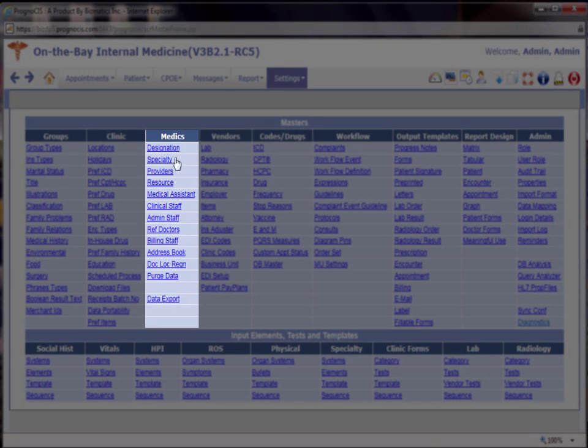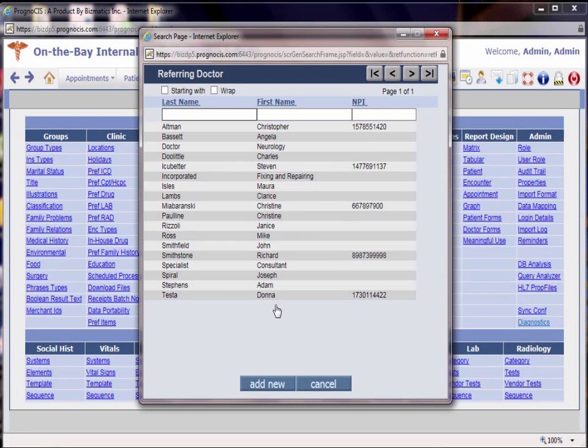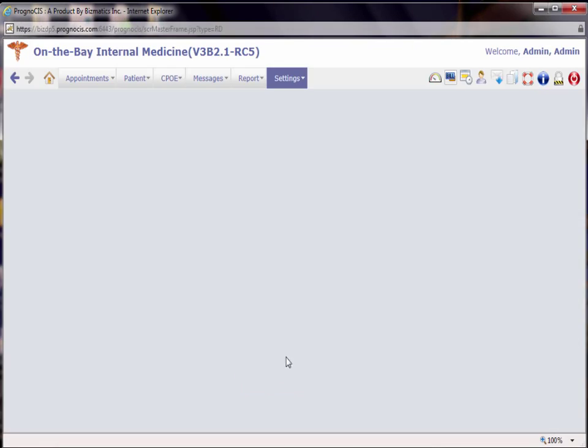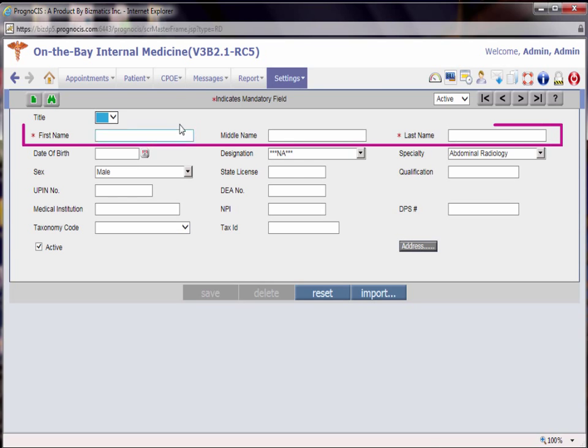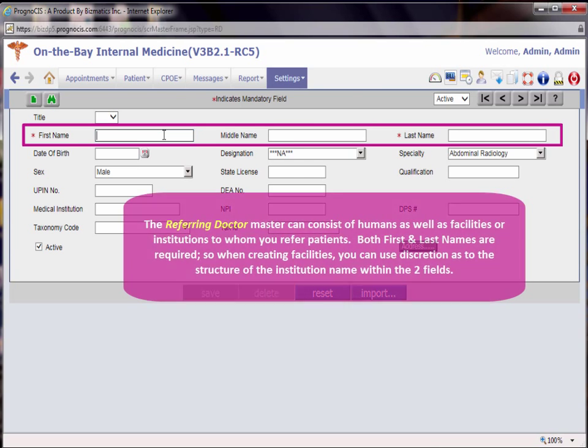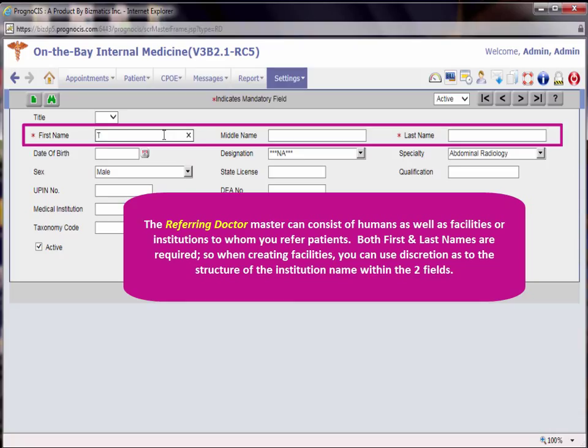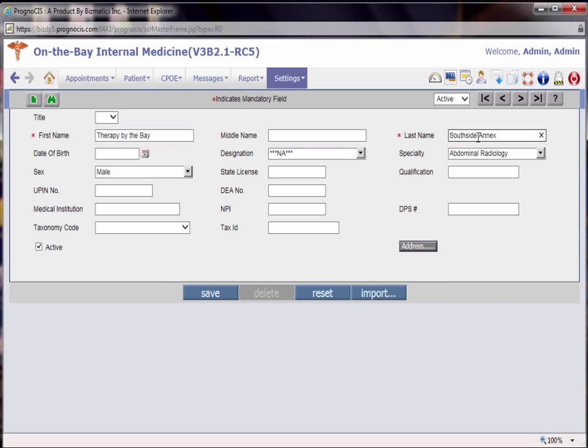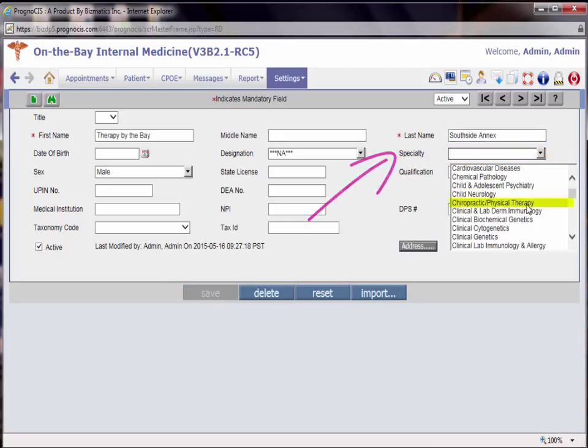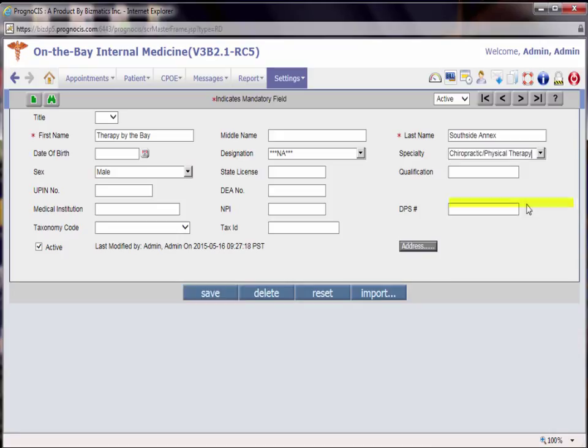Next, I'm going to navigate a little further down in the same Medics column to the referring doctors. Again, click Add New and enter the name. Both the last and first names are required, so when it comes to facilities, it's up to your discretion on how to key it. For example, I'm going to create a facility called Therapy by the Bay, Southside Annex. The only other mandatory field is the specialty. I'm going to choose Chiropractic Physical Therapy, the one we just added in the previous step, and click Save.